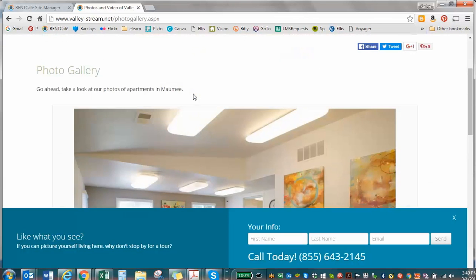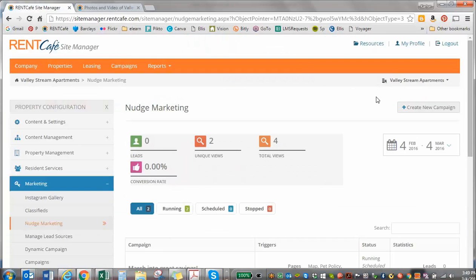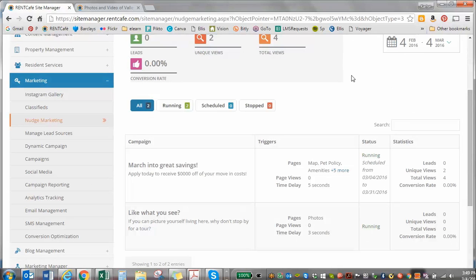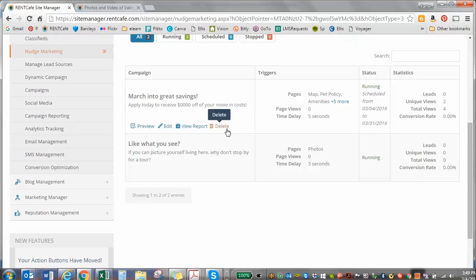That's basically all there is to it. I think I already showed you how to delete one, but just as a reminder, you just come back into the nudge marketing area and you can click delete. Or you can stop the campaign by editing it, but in most cases you're probably just going to delete it.